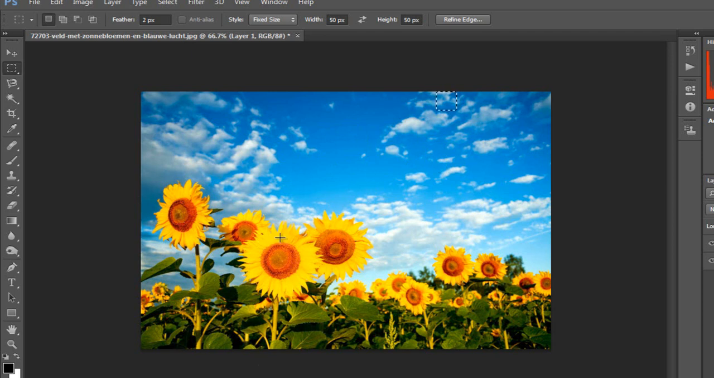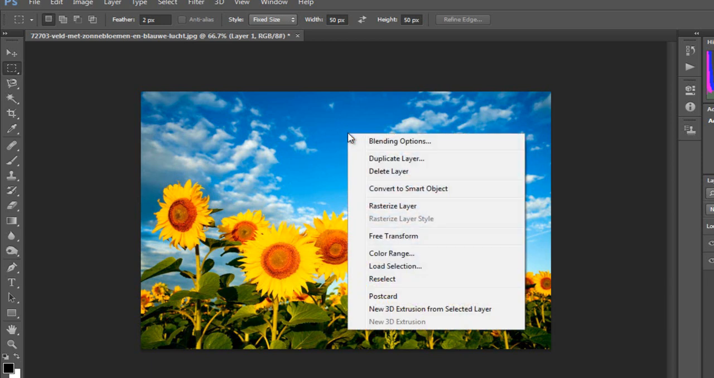At any time, I can remove the selection or deselect by pressing Ctrl+D on my keyboard like this. And remember that at any time you can right click within the selection to get more selection options like this. You can see here we can deselect, select the inverse, etc. We can explore these in our later tutorials.